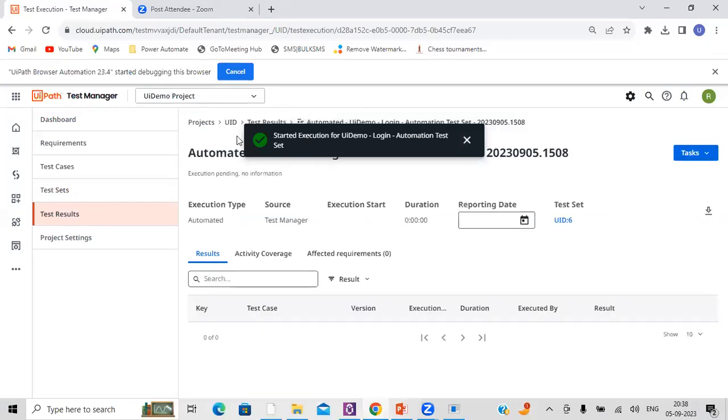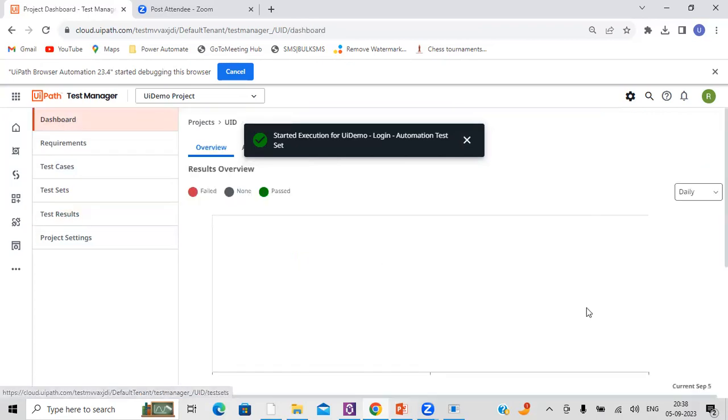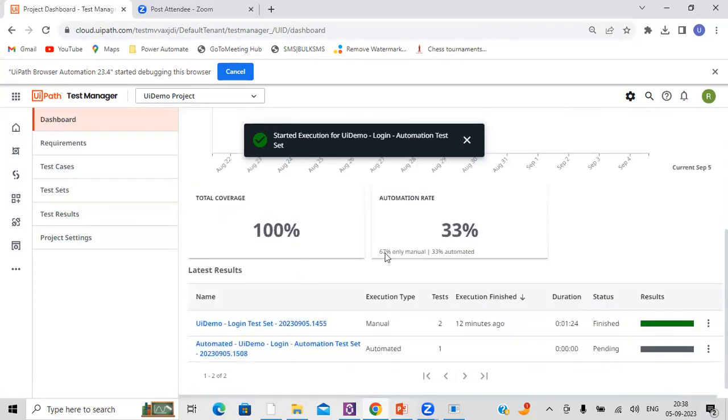So it will start your execution, right? And if you go here to test result, it is showing as pending. If it runs successfully, it will show as a success. If there is any error, it will show as failed automatically. We don't need to do anything. At the same time, if you go to the dashboard, it will change. It will show 67% is manual and 33% is automatic, and also the separate execution for manual as well as automated test cases.